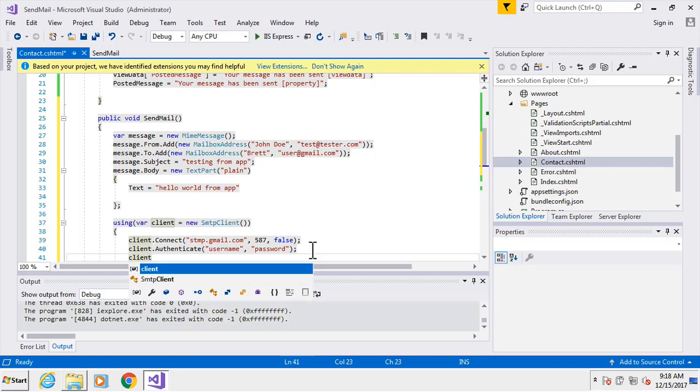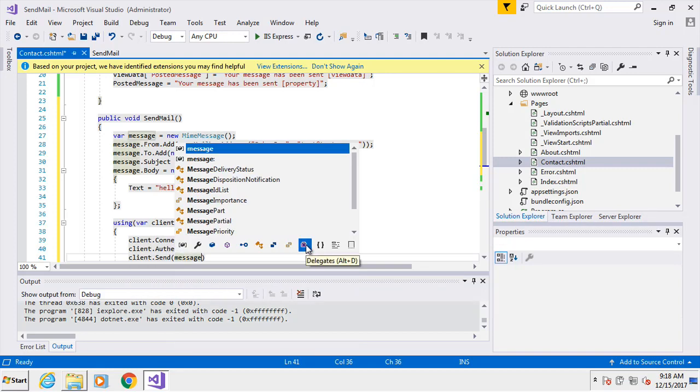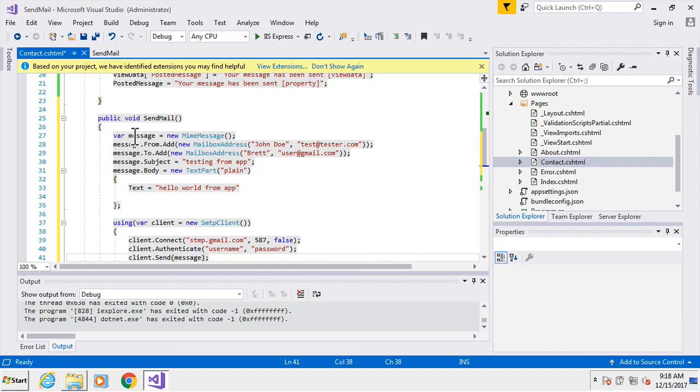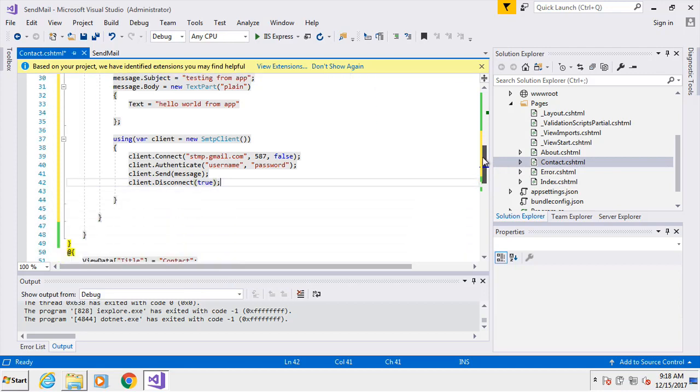Then we're going to have client Send, take our message and drop it in there. So the one we created up here. And then we're going to disconnect the session. We want to do a true on that. And that true is just a quit parameter. So just making sure that it's all disconnected.